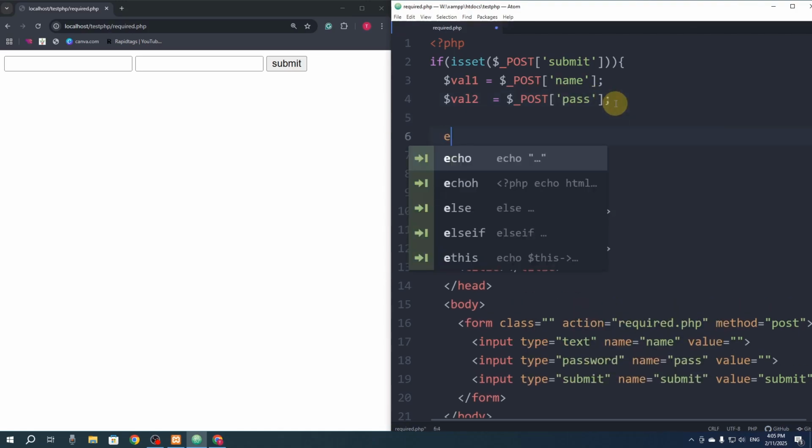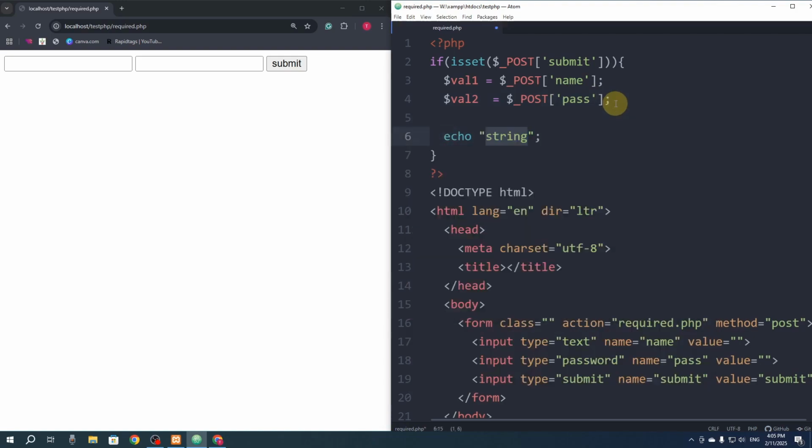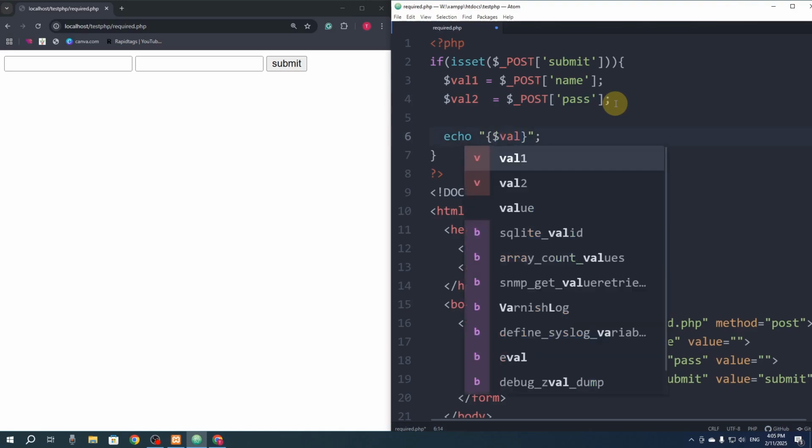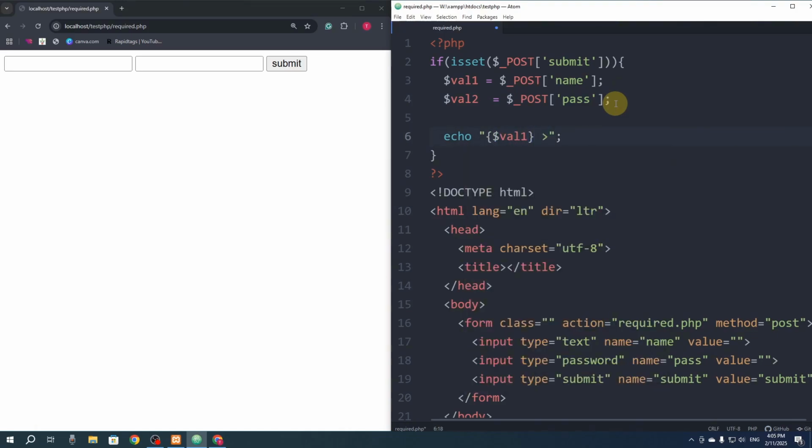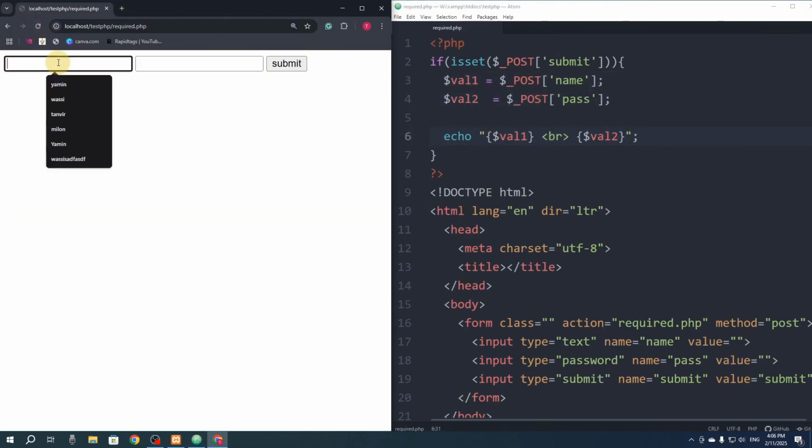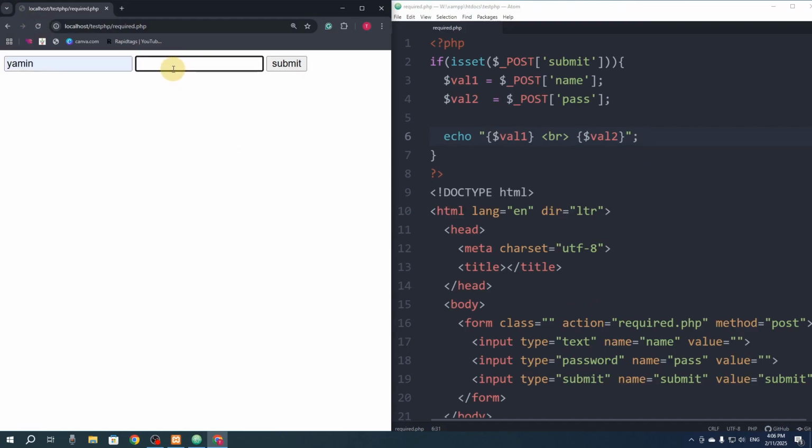And now let's say I want to echo the variable $val1, and I want to add br here, and another variable, that is $val2. Okay, so I want to print this value, right? Now if I refresh, let's say I enter Yamin and password is 123. If I submit, then you can see name is Yamin and password is 123.